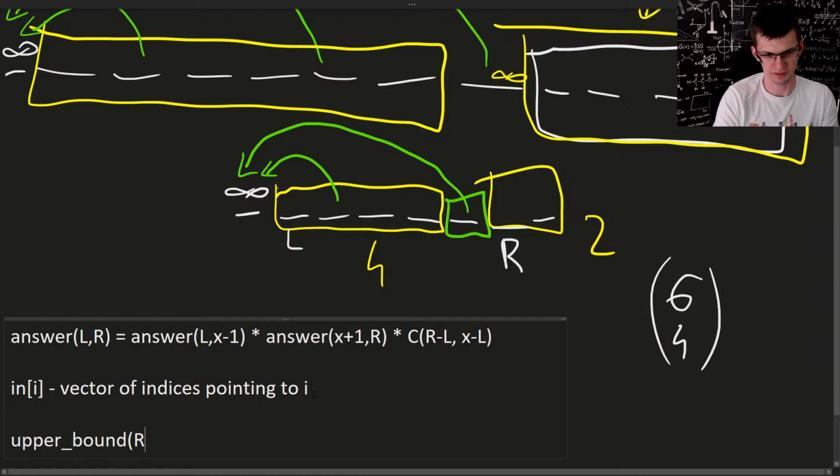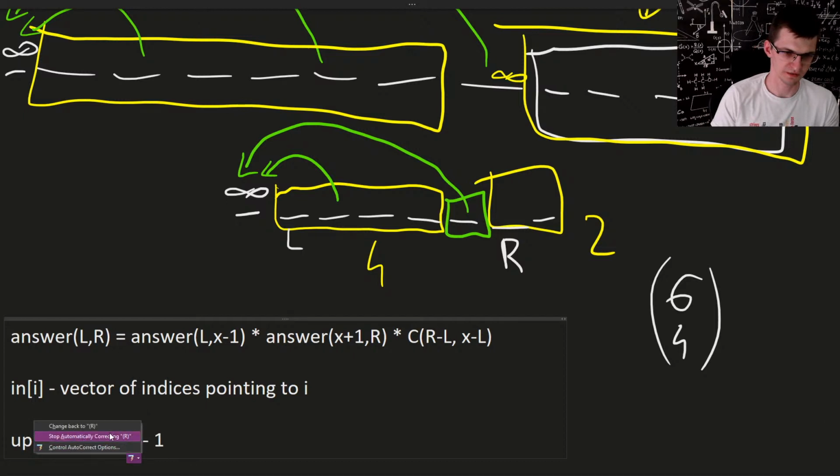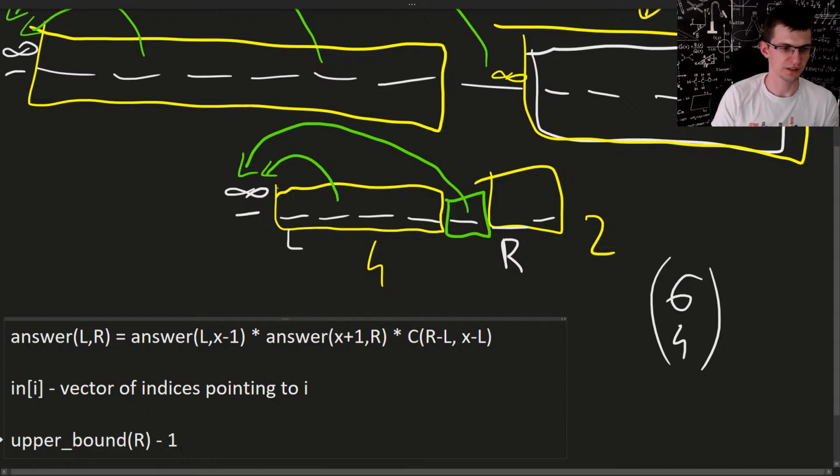I don't want this strange autocorrect. No, thank you. Minus 1 in terms of iterators. Something like that. Easy binary search. How do we find this? We need to pre-compute factorials, inverse of factorials, modulo billion 7, and then there's an easy formula for that.